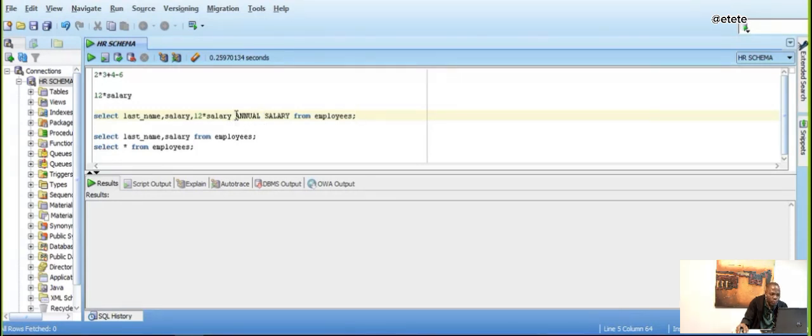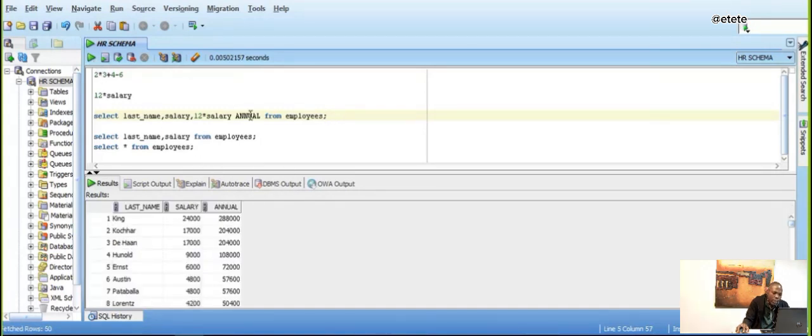So, if you are going to write something that has a space, you have to... let's say I remove this salary, right? It's not going to have any error again. It will run it. Now, the column, this 12 times salary, will not appear as the column name again. It's going to give me annual as the column name. Watch. Can you see that? It has given me annual as the name, meaning this is the alias for this 12 times salary.